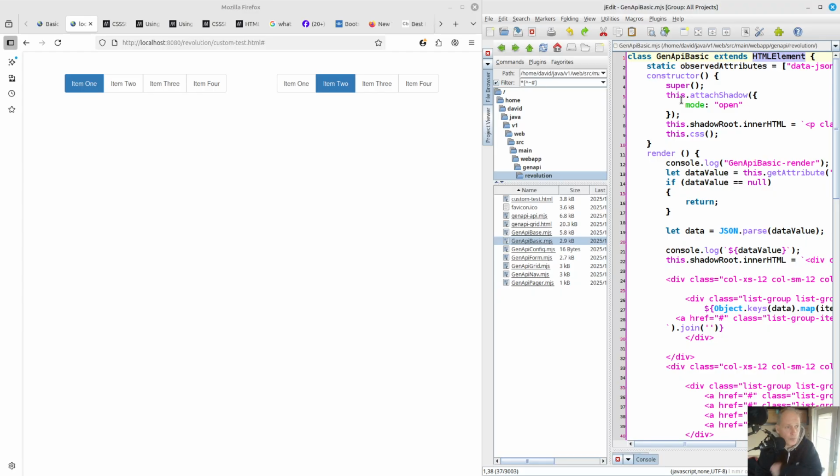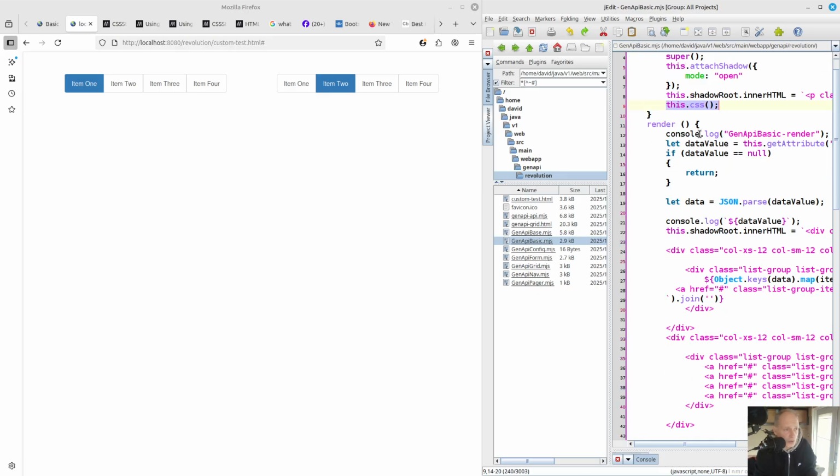And you're going to attach the shadow. And then once you have your shadow, you can set your HTML components and your CSS. So this isn't part of the HTML element. This is just the function that I've created to do the CSS.